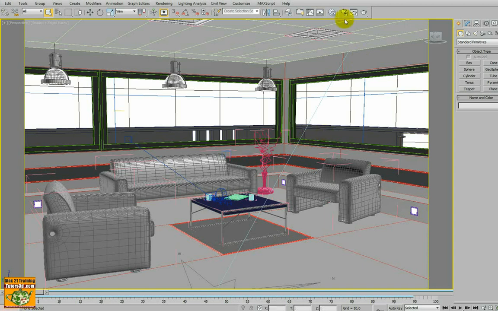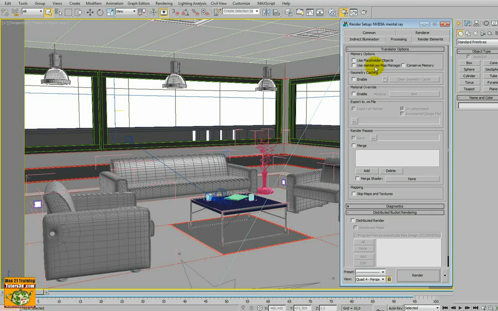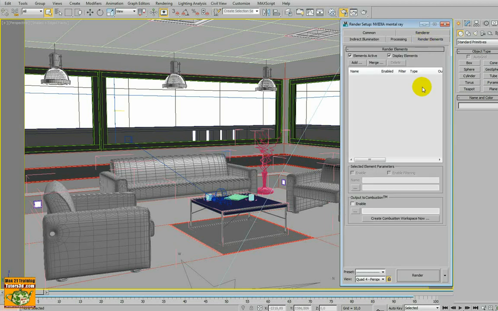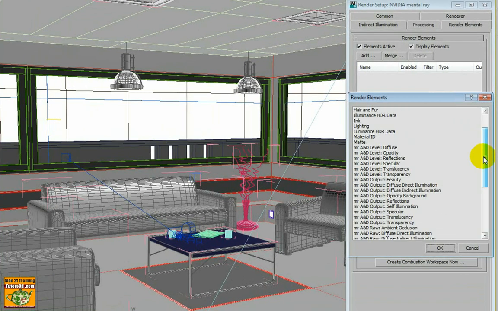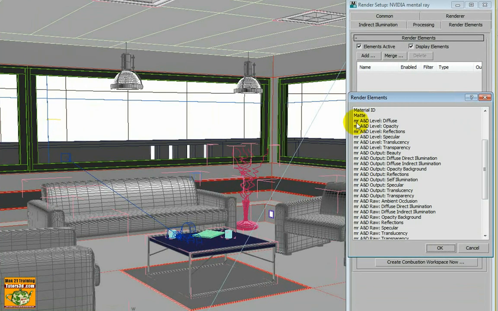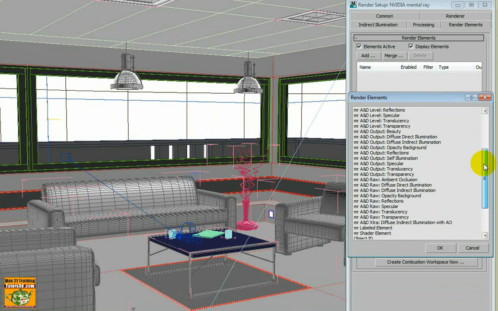The render elements, we can find them directly in this area. Inside the render elements, there are many render elements to be used in Mental Ray, all those that have the initials MR. And as you can see, we have many, because we start from here, and we come up to this point.